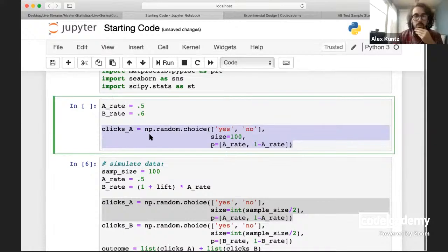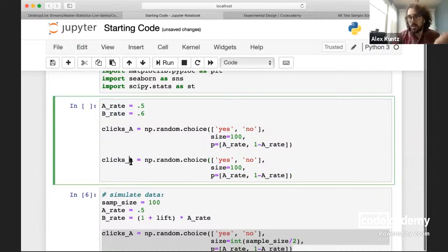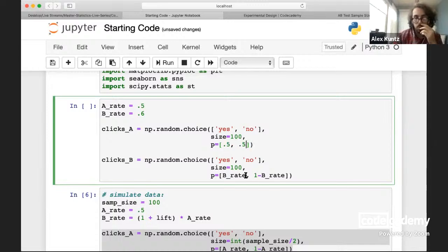This syntax looks really similar to previous lessons when we were flipping a coin. The coin could either be heads or tails, and we said a fair coin is 50-50, but sometimes we were flipping an unfair coin that was like 90%, 10%. That's what that p array is doing: the first value is the odds of getting yes, and the second value is the odds of getting no. So for A rate, it's 50-50, and for B rate, it's going to be 60-40. I can put in the actual numbers here, 0.6.